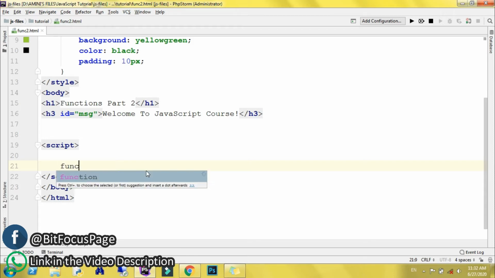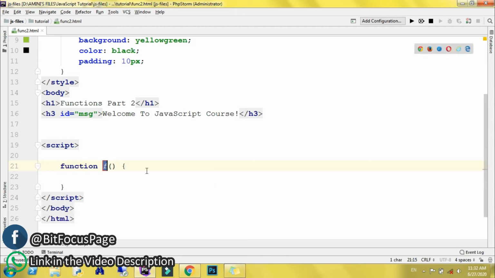So function is a keyword, and PhpStorm has the feature of code completion. First of all the keyword function, and then the name of the function. Here I want to add two values, for example 2 plus 3 is 5, or 10 plus 10 is 20. How? Sum is the name of the function. Please remember, parameters are required here.